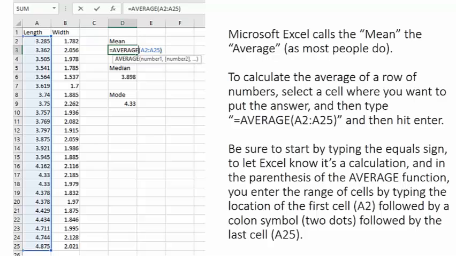In the parentheses of that average function, you enter the range of cells by typing the location of the first cell, the A2, which is all the way up top here. That's the first data that we're going to use. And it's followed by a colon. A colon is two dots. Don't confuse that with a semicolon, which is a dot and a comma afterwards.